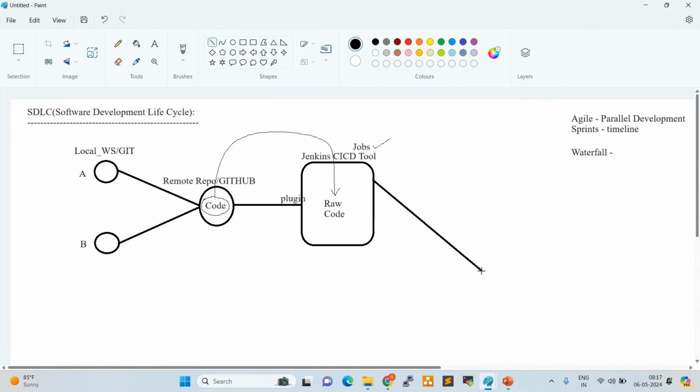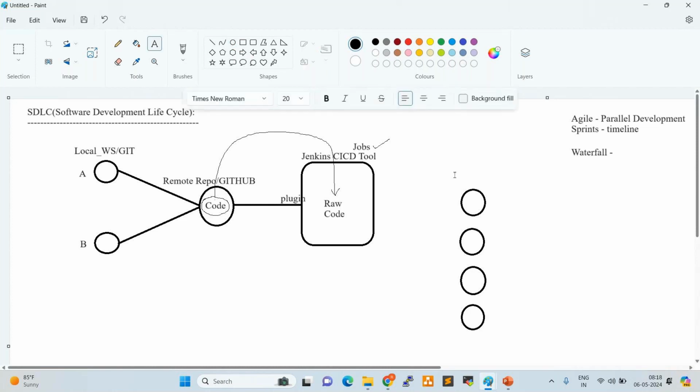Here we have different servers, for example WebLogic, WebSphere, and Tomcat. These are the non-prod and production servers. This is the Tomcat server. This is Tomcat. This is WebLogic.